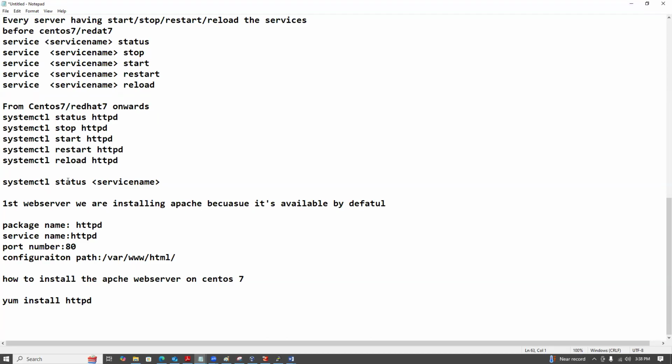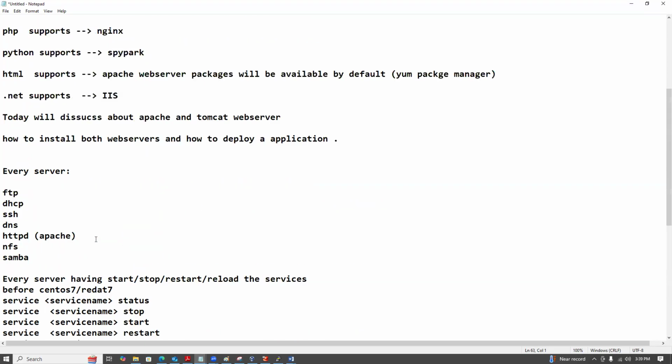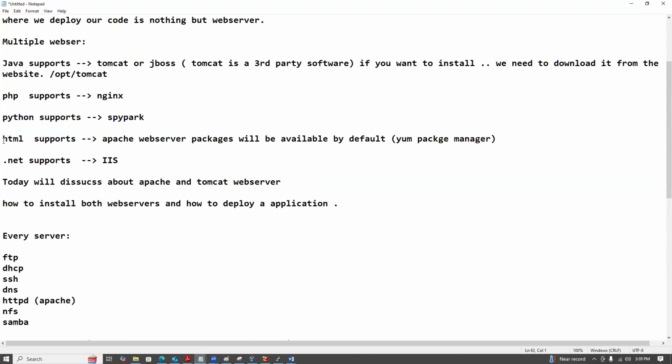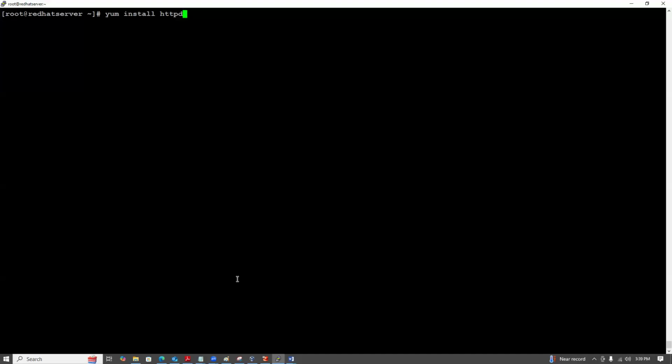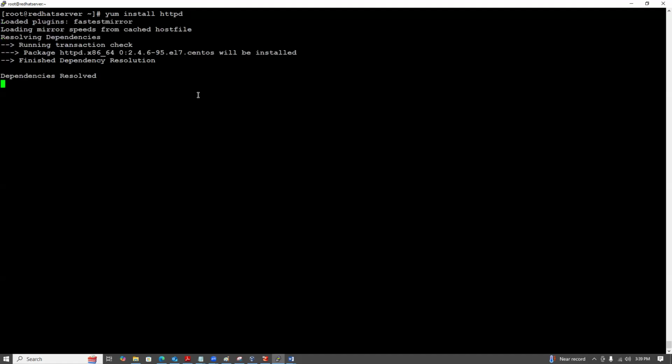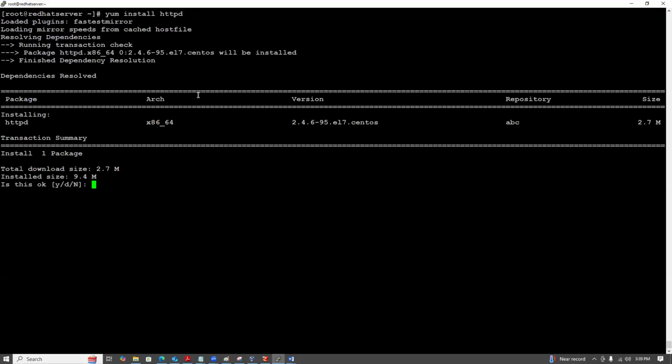The Apache web server supports the HTML language, right? So we can provide the HTML code. Okay, how to install Apache? We can install the Apache server by using the httpd package, right?